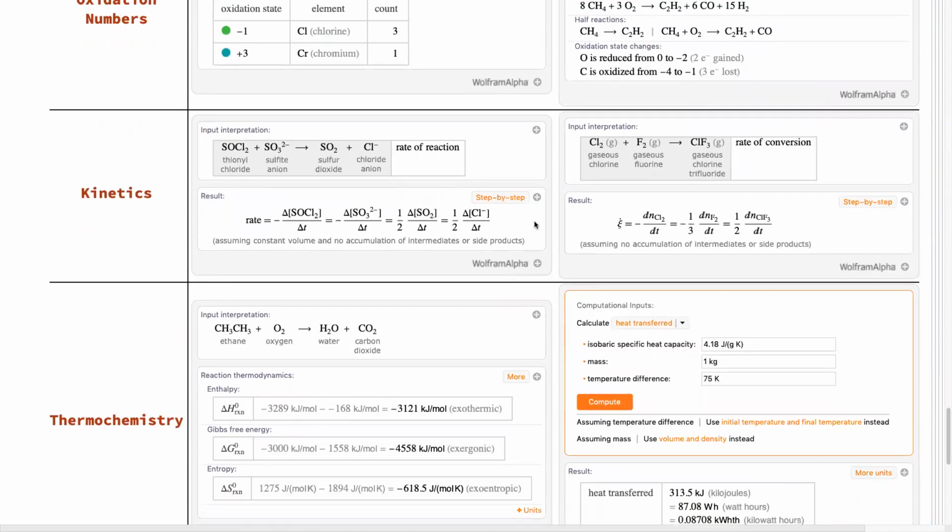As I said earlier, our kinetics support is brand new this year. And as I said, if you pass in an equation that can be balanced, as in this case with thionyl chloride and the sulfite anion, or over here the gaseous reaction of chlorine and fluorine, then we can build up the rate of reaction or the rate of conversion, and we have full step-by-step support for that, and are clear to point out what sort of assumptions were made along the line, again supporting our more advanced courses that may be worried about such things, which get shoved under the rug in the introductory courses.